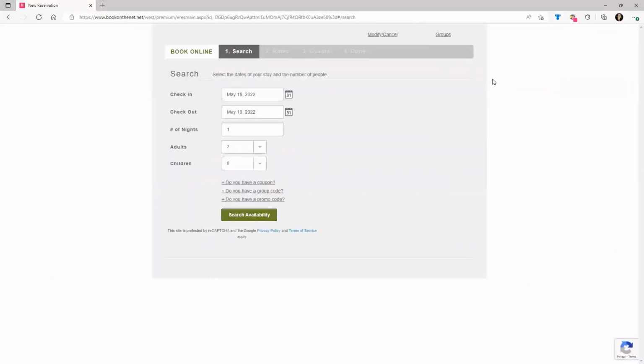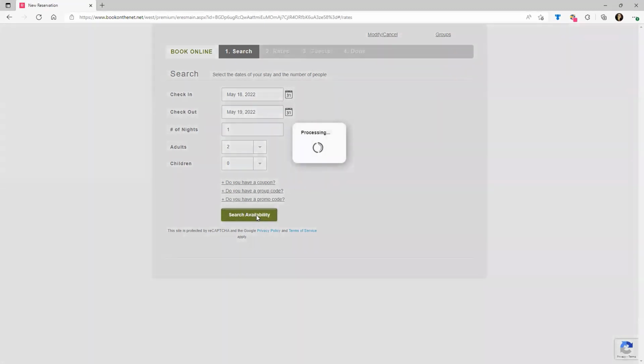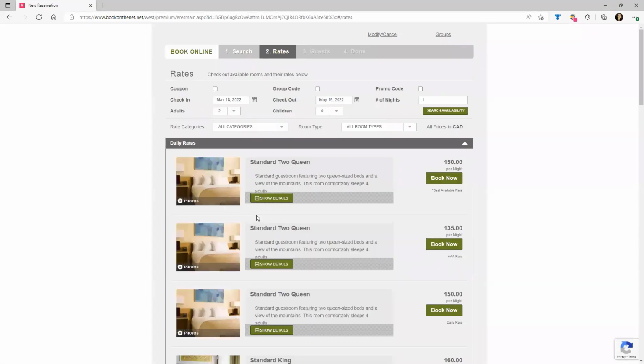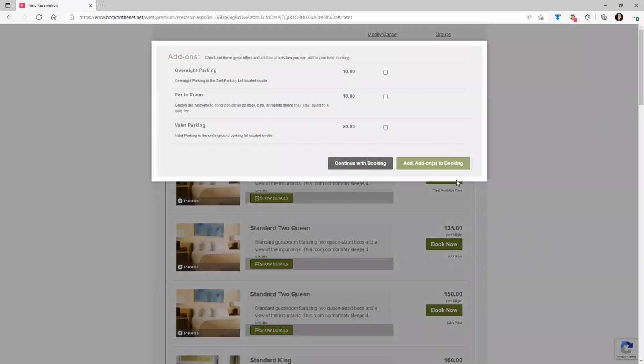There we go. Now this is a demo database, so this booking engine is not customized, but it will allow us to go through and search for availability and book our add-ons. So let me go ahead and select search for availability. It's going to show me a list of available rates and room types. I'm going to book this best available rate by selecting Book Now. And here is the add-on pop-up that appears for me.